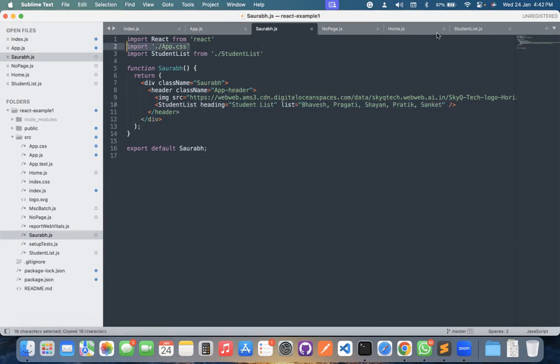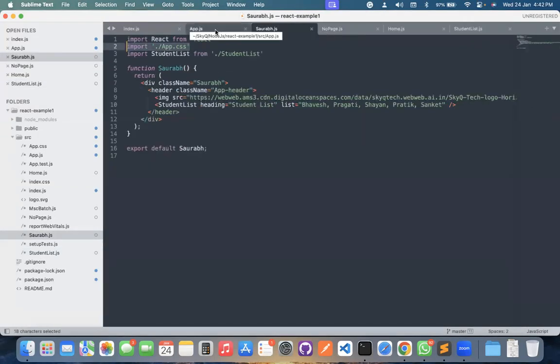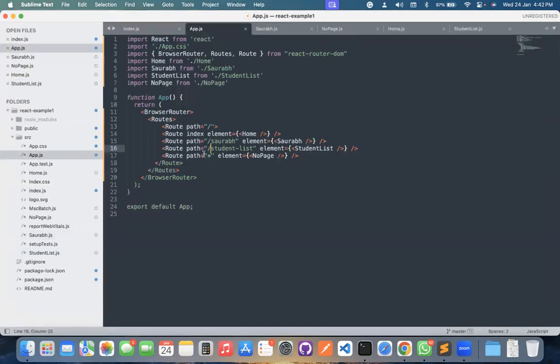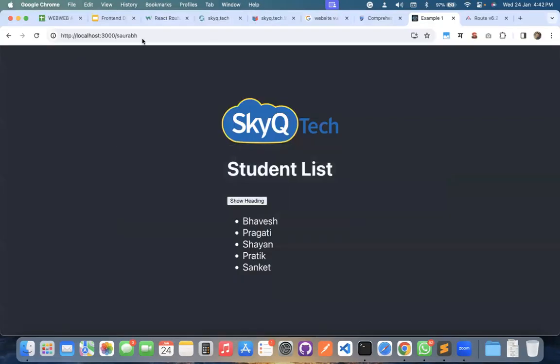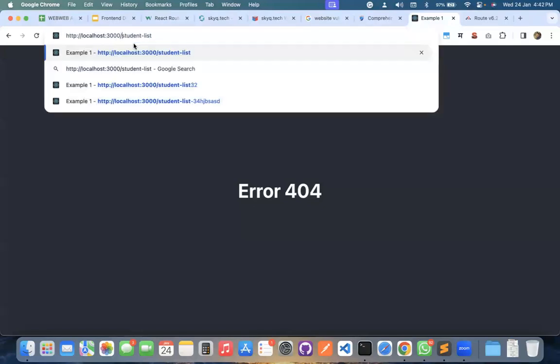Now in student list, let me import this CSS file just for the background color. So now we have this H1, one button and a list of students inside this, correct? For student-list, we have just called a student list component. So let me copy this and paste it in a browser and let's see how it works. Sorry, we have a double slash here. I'm removing one slash and we have a student list.